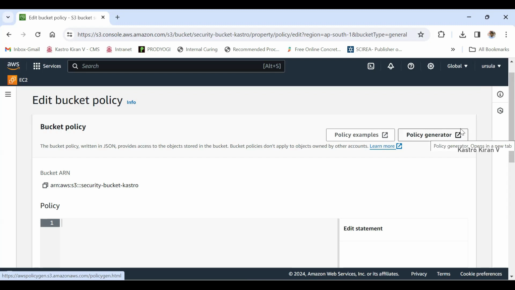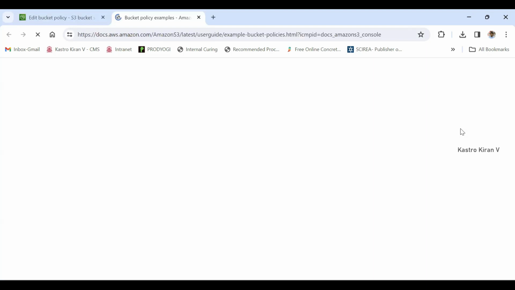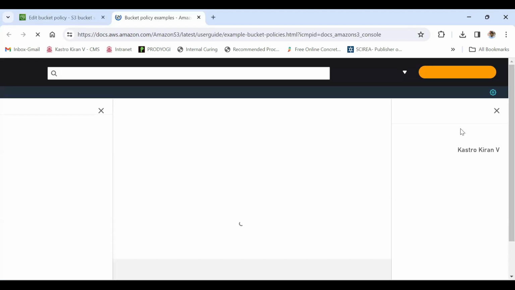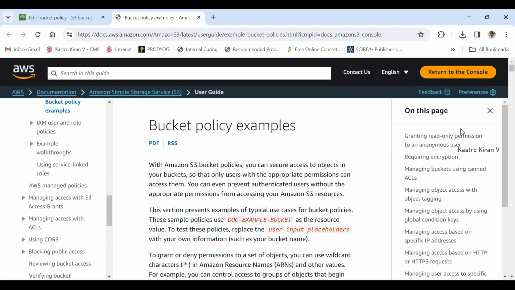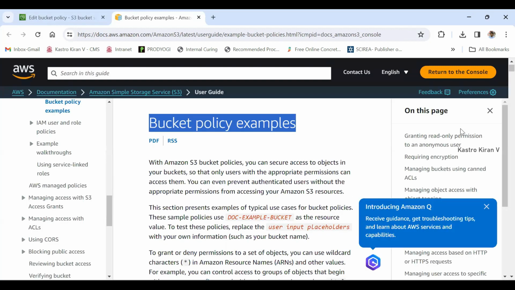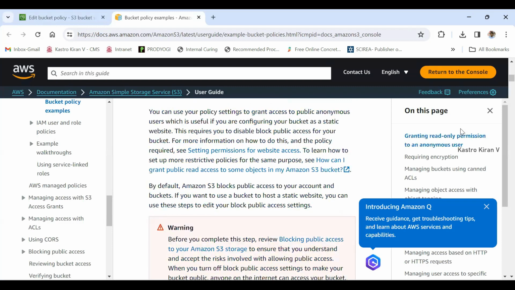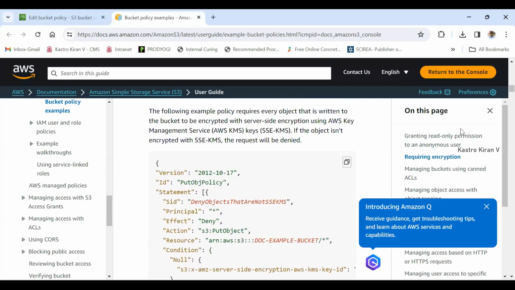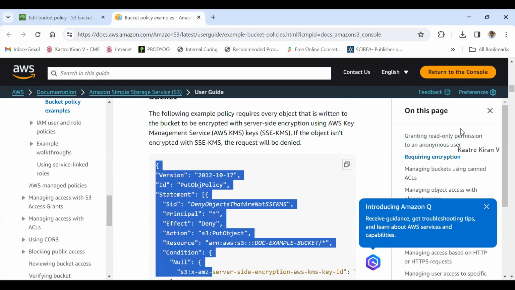If you want to see different examples of bucket policies, you can click on policy examples and here you will be able to see the different bucket policies for various options. You can see the bucket policy examples, and these are all in JSON format. So this is the bucket policy example.